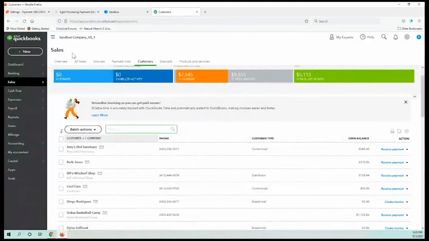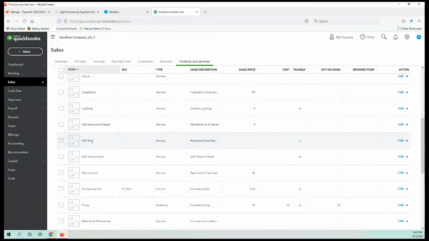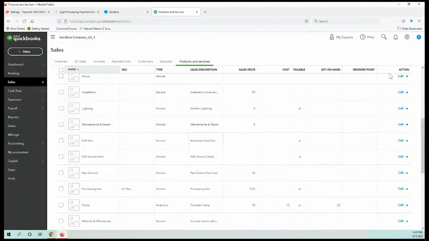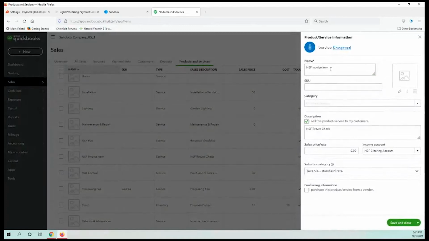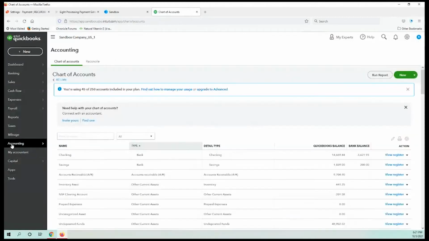In my case, I'm connected to a QuickBooks Online account. If I go to QuickBooks Online and I go to Products and Services and I scroll down, I'm going to be able to see that my NSF fee item, if I look at it, is set up as just a regular service item, and it gets billed to the fees billed income account. If I then look at my NSF invoice item, that item is also a service item, but it is linked in an income account to my NSF clearing account. And that is a general ledger account that I created and set up to be an other current asset.